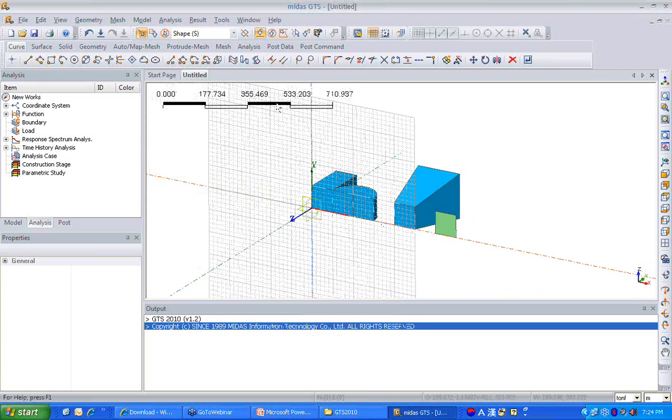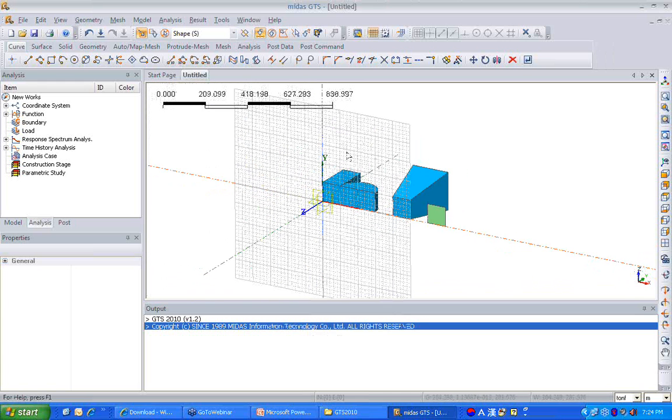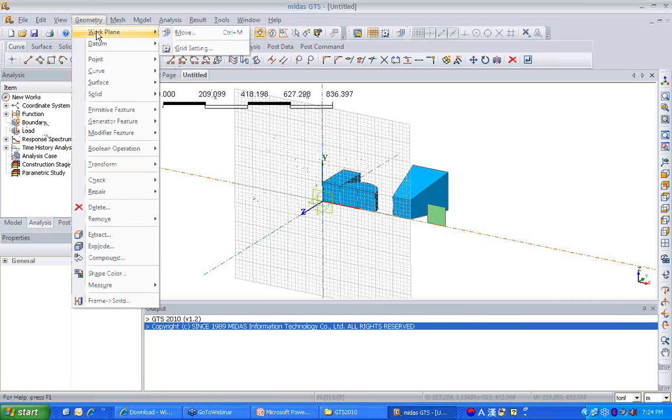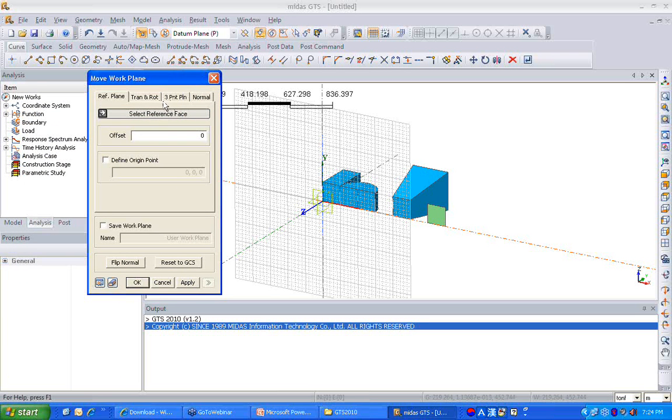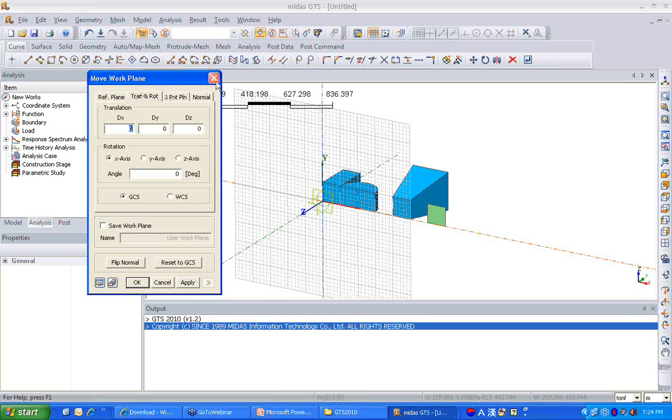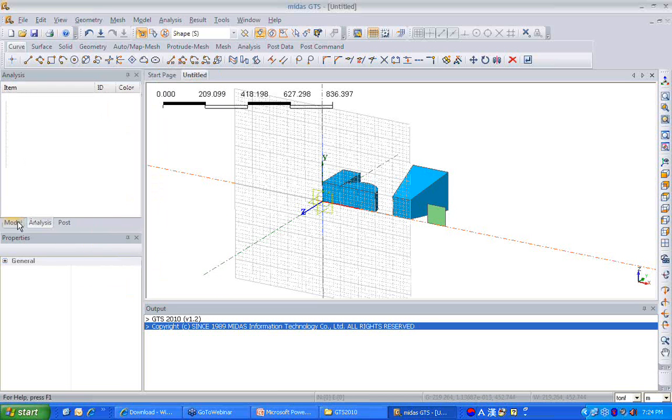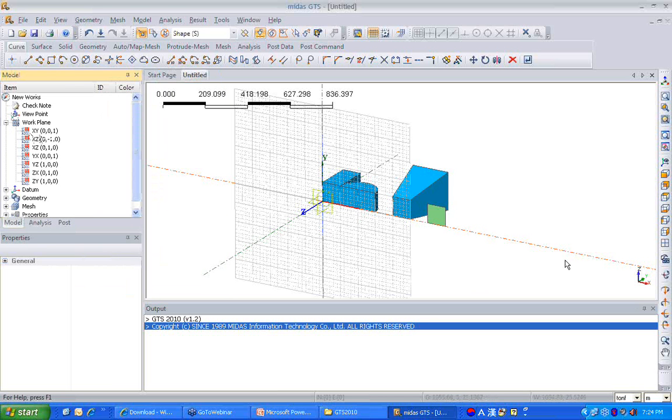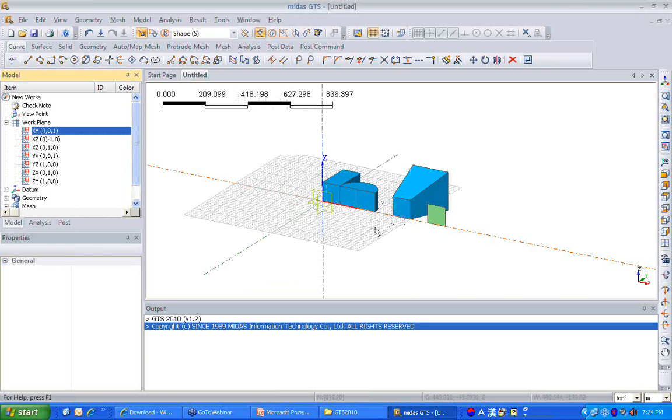So let's see the usage of this work plane. Now let's rotate this work plane. There are many ways to rotate this work plane to our desired profile. You can go work plane, go and move, then specify some of the angles, or you can simply go to model tab, go to work plane. Now I want the work plane in XY plane, and it's there.